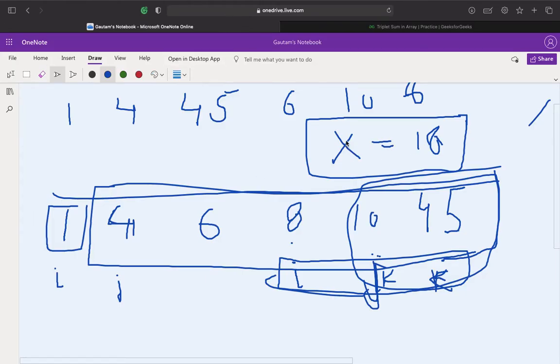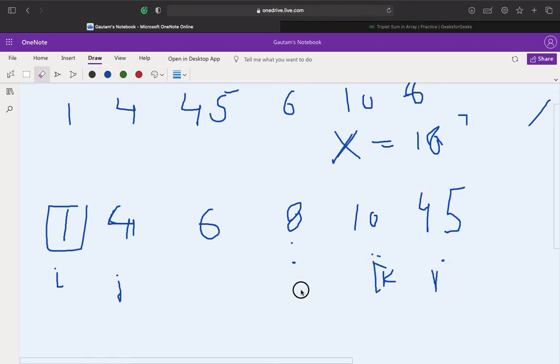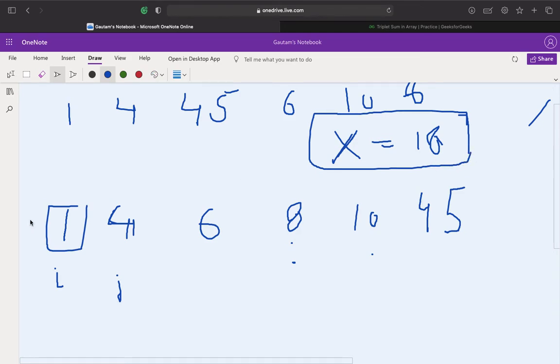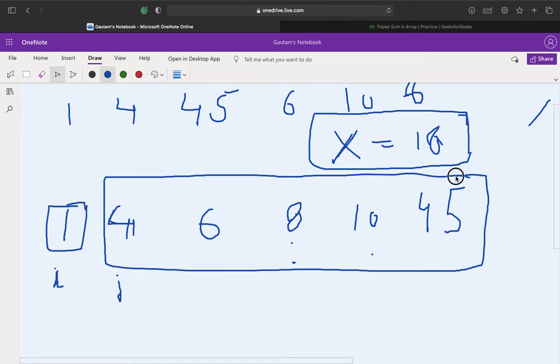Why? Let me erase this. Initially in the question we are given that we need to find triplets with x equal to 18. We'll initialize i with 0, that is ARR of i equal to 1. Now we'll check whether there is a pair in this array that gives the sum 17. Why 17? Because that is x minus ARR of i. So is there any pair that gives the sum equal to 17? If we find 17, then 17 plus 1 will give us 18, right?